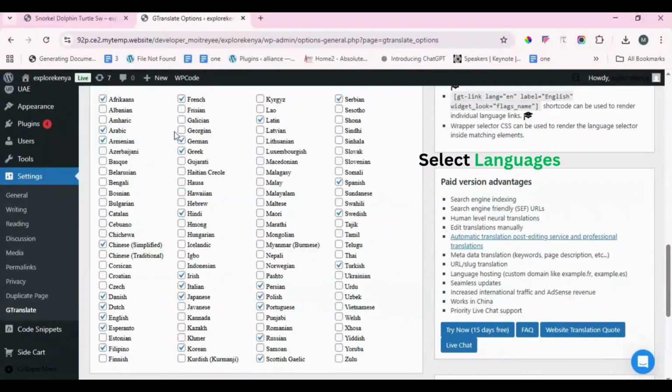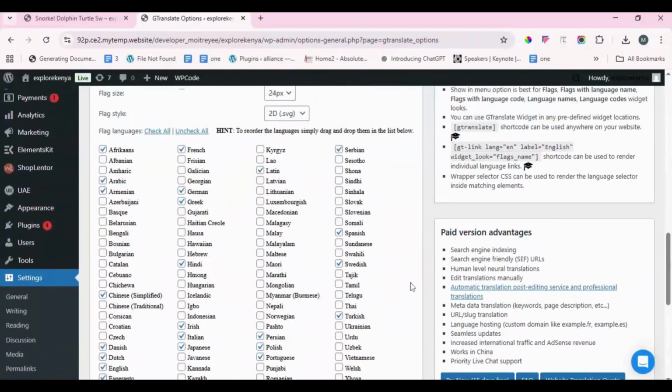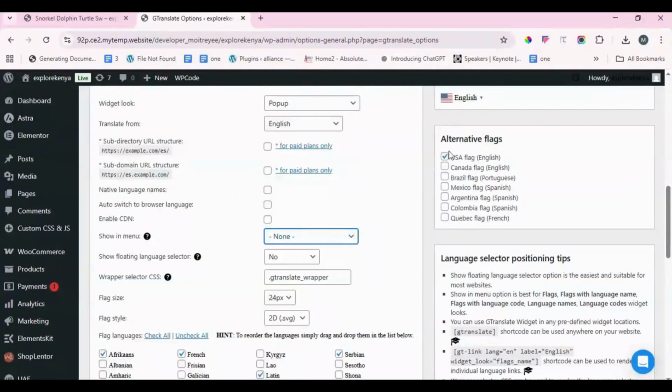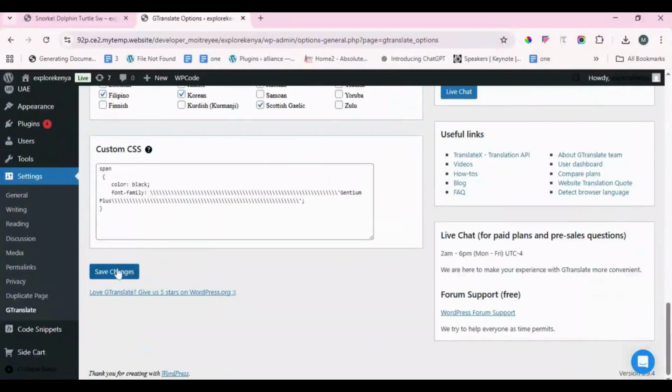Step 4. Select languages. Next, select the languages that you want to add to your website. You can also enable alternative flags if you want to show different country flags for each language. Once you've selected all the languages and configured the settings, click Save Changes.